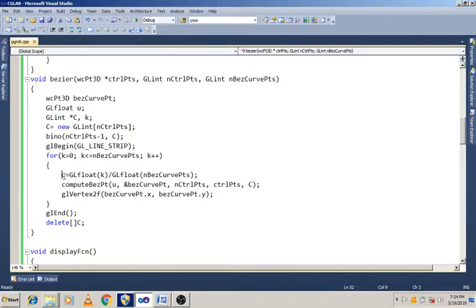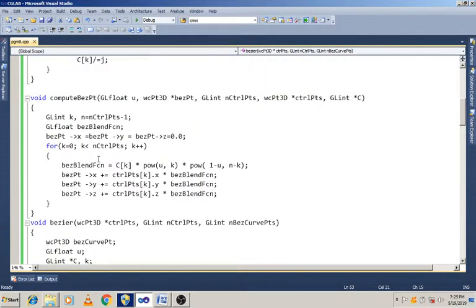After calculating the u value, we are going to call computeBezierPoint. The values are u, the Bezier curve point, nControlPoints, and passing the vector c. In computeBezierPoint, first we have to calculate the blend function. The Bezier blend function equals c of k into u to the power of k into (1 minus u) to the power of n minus k. So this is the blend function.